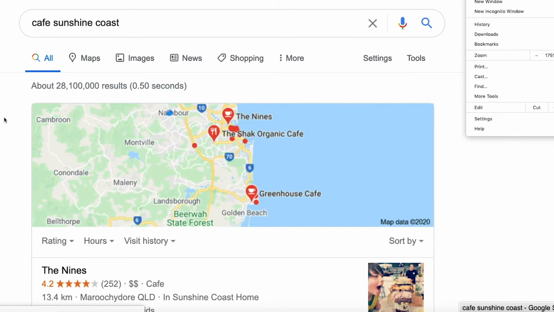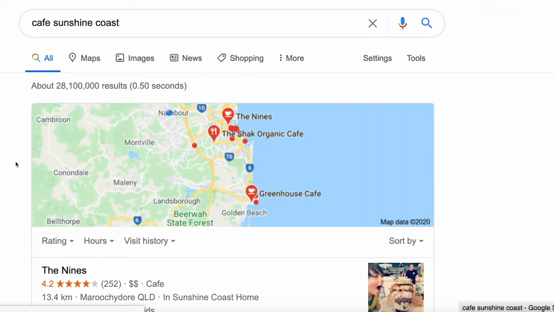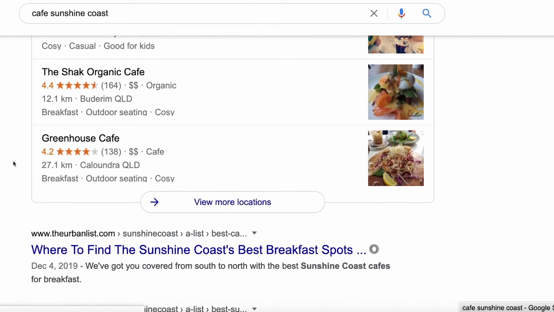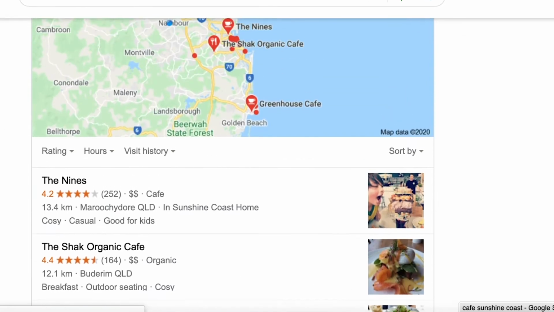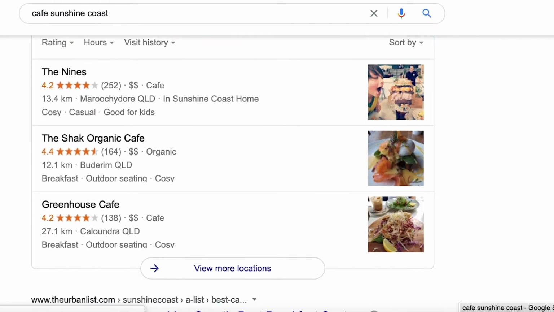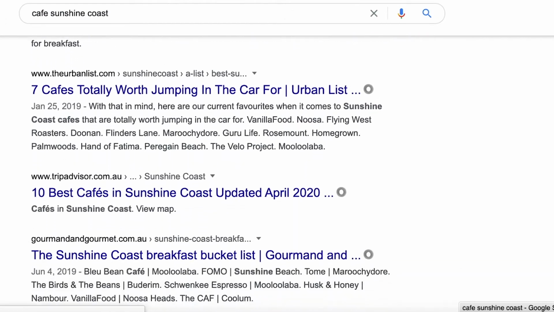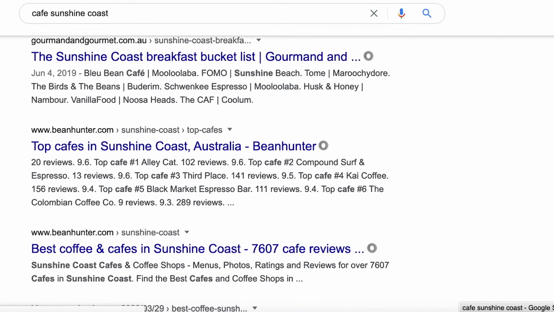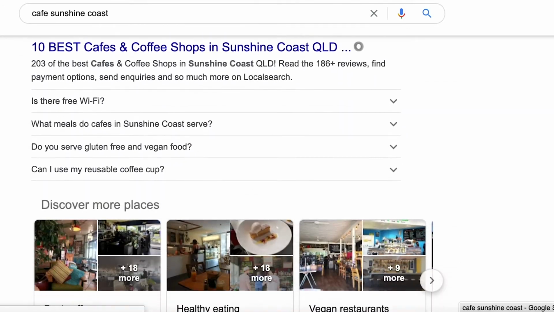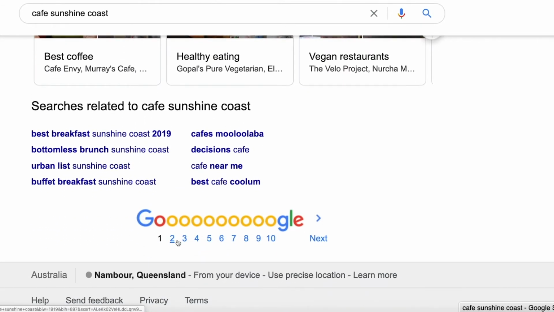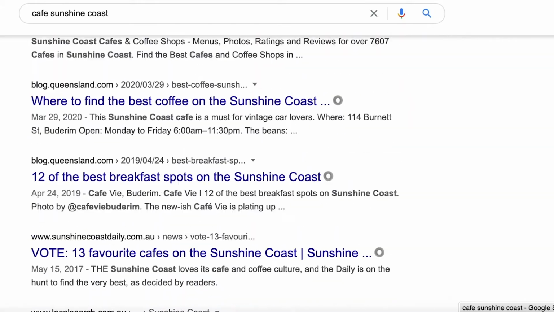Okay, so I've made it nice and big so that it's easier to see. Again, we've got Cafe Sunshine Coast, and these are the maps listings. So if you were this greenhouse cafe, then you're coming up number 3 in the maps, so that's nice. But if you scroll down, you'll see that they're not actually coming up at all on the first page of Google. So we might need to go to the 2nd, 3rd, 4th, 5th, 6th page of Google to actually find what their real ranking is.